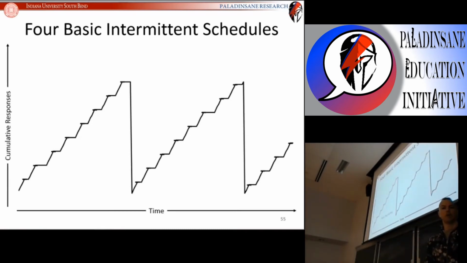Well, one of the key attributes is very rapid responding. So if you'll notice, when responses occur, it's a very high slope. It's a very rapid rate of responding. It's the behavior happening over and over and over again. So rapid responding is one of the key elements.